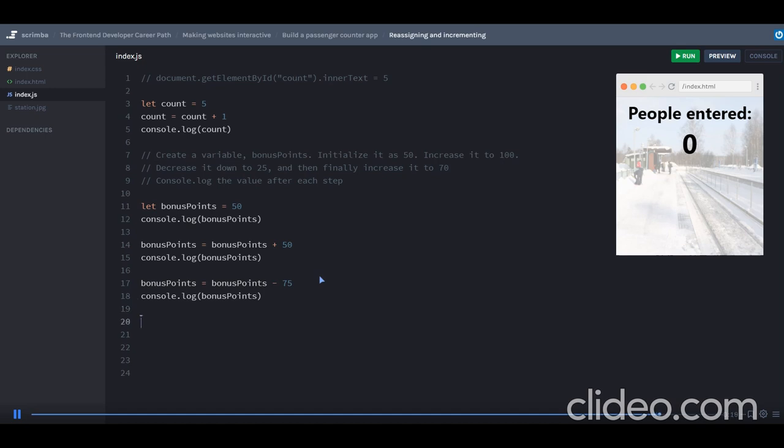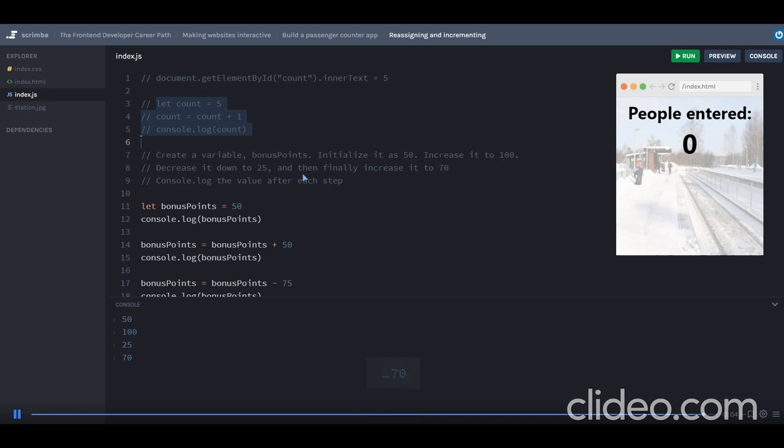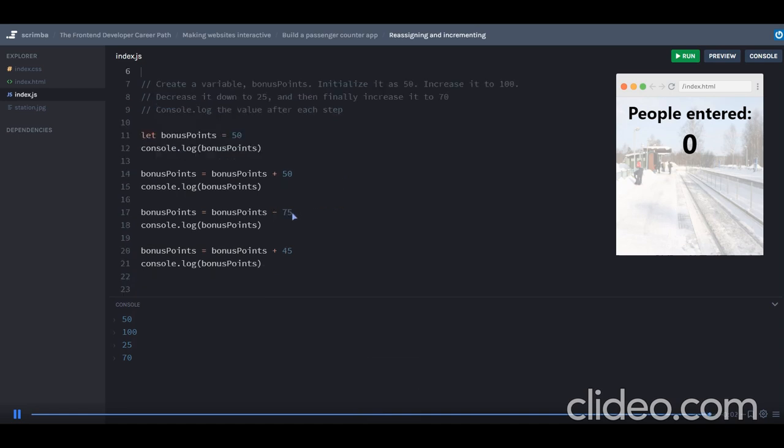Logging it out again. Finally, bonusPoints equals bonusPoints. Now we need to increase it with 45 to get to 70. Let's comment out this code up here and run the code, bring up the console, and yes, 50, 100, 25, 70. Great job. Let's move on.